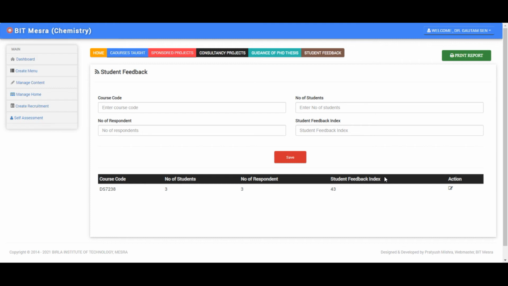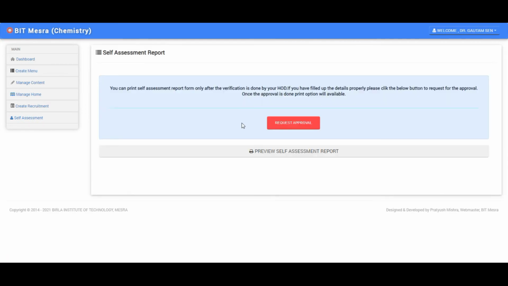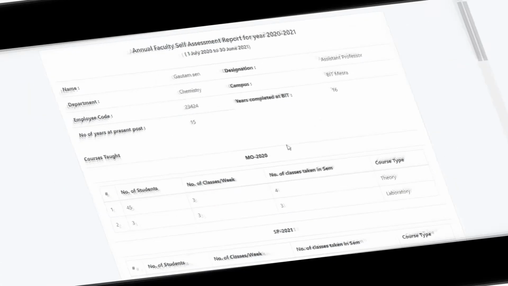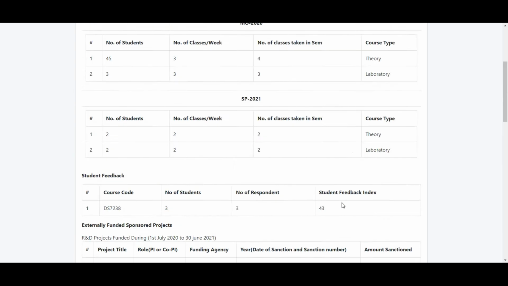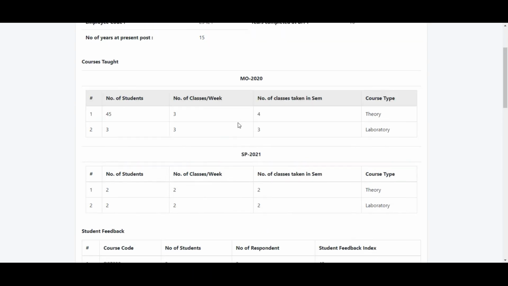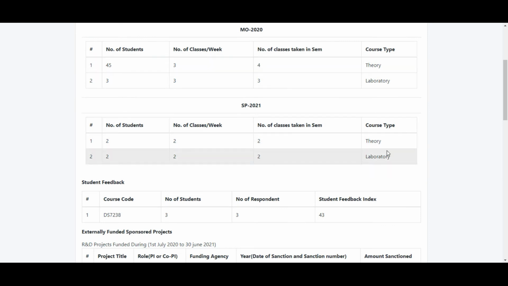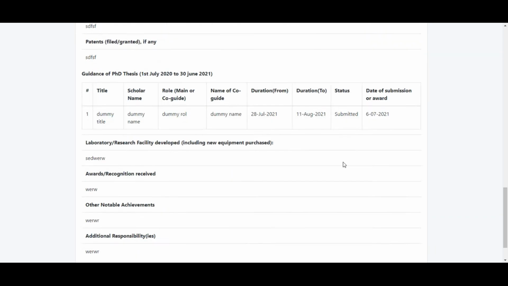Now, after filling all the data, you have to just click on print report. There are two types of things here. Let me explain. This is the preview. It means you can preview the form, how it will look. And this is the preview of your form. You can check whether your data is in proper format or not.